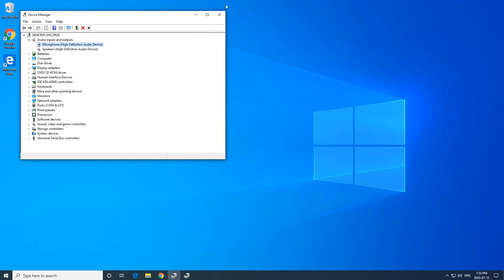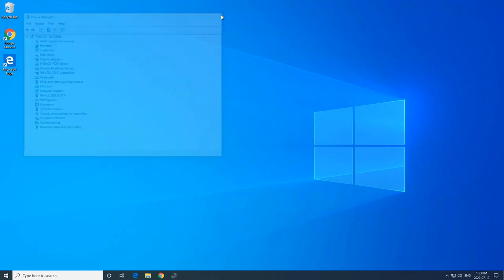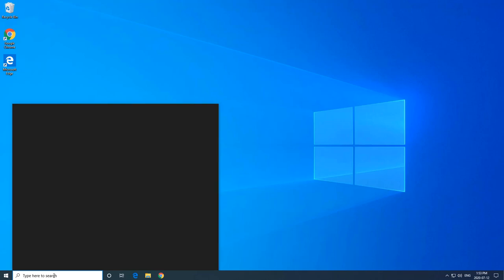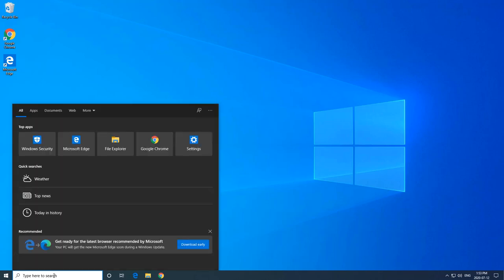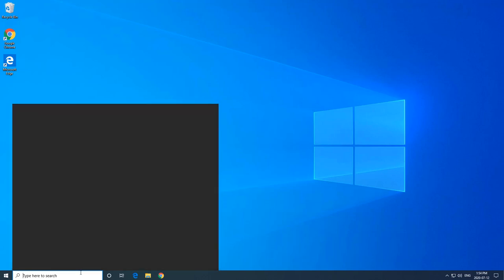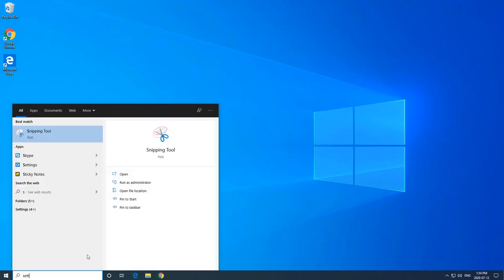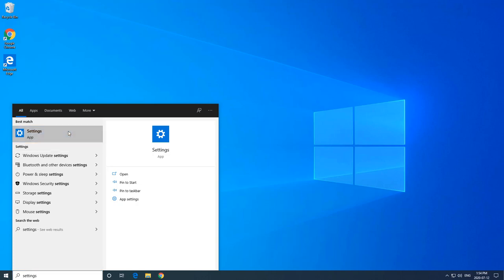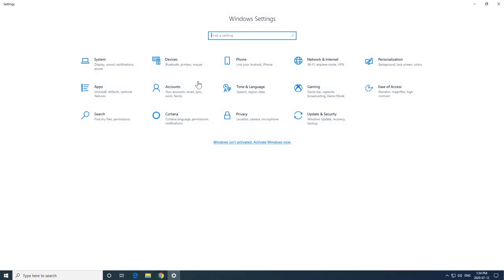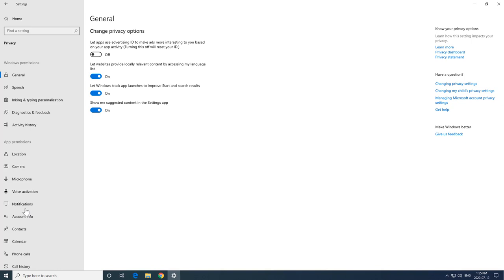If the problem is not solved, like your microphone is working but not for some of the apps, that means the app does not have the permission to use your microphone. So we will fix that problem in this step. For that you just need to go to Start and open Settings, and then we will look for privacy. Just click on privacy.